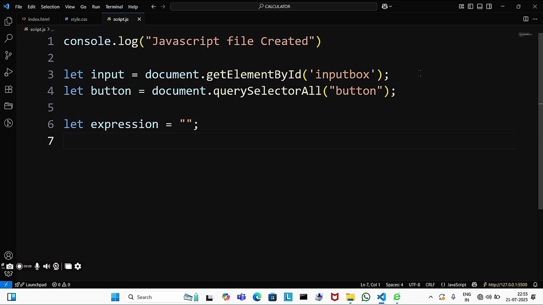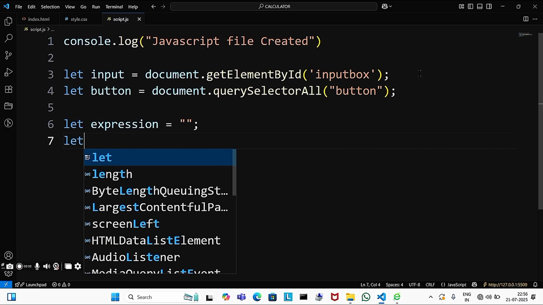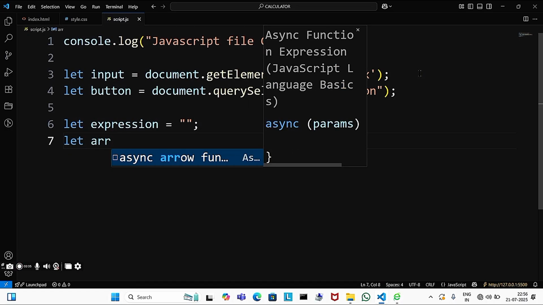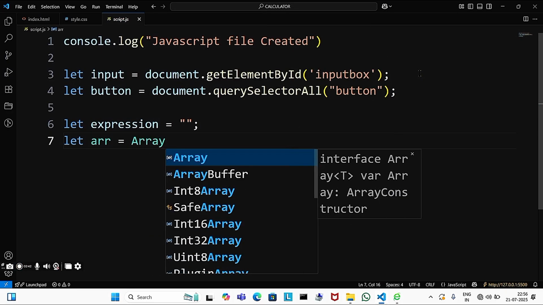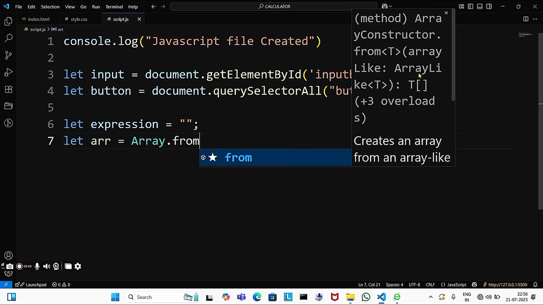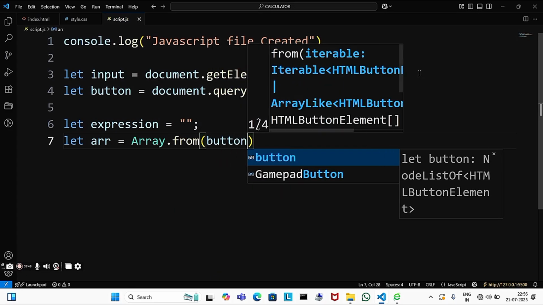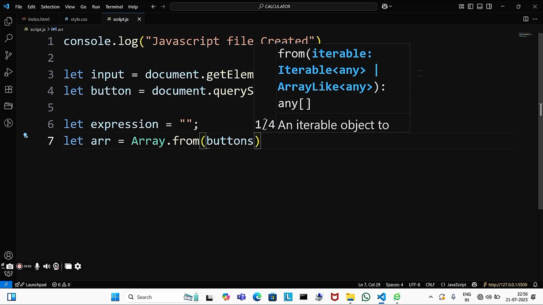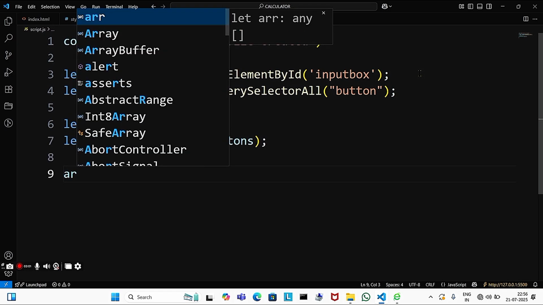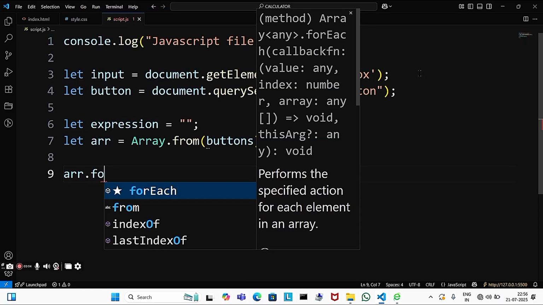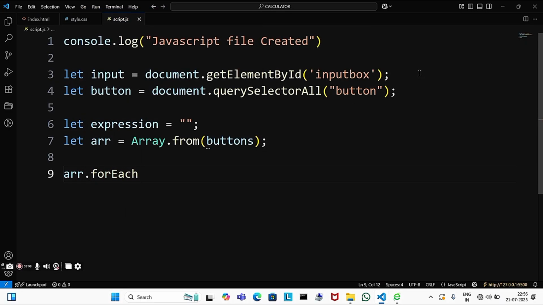After that we can create an array. Array is equals to Array dot from buttons. We create here the buttons, and then array dot forEach. For each we are going to provide the click event on the button.